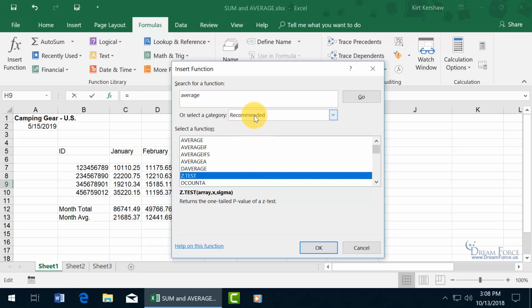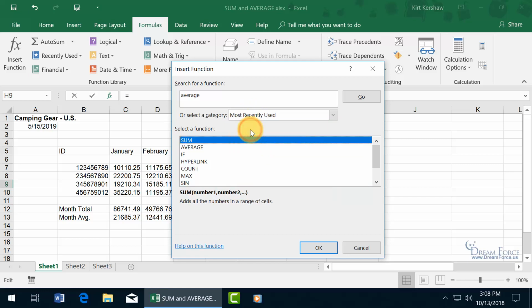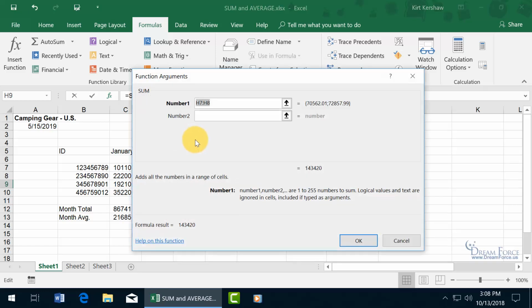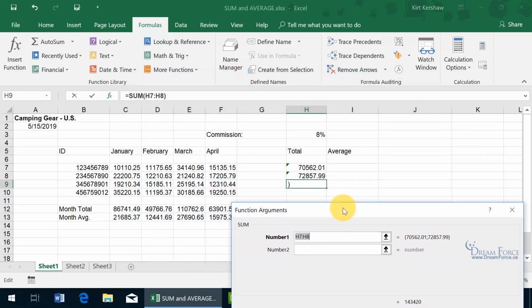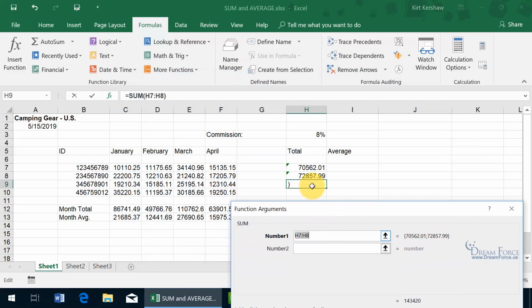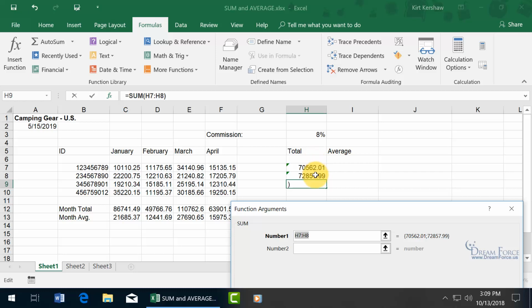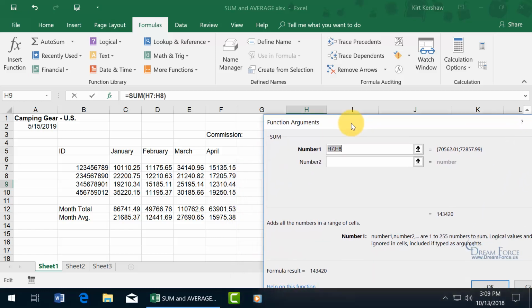So let me go back to the most recently used, which is the sum function. Double click, and it opens up the function arguments window. Let me click and drag the title bar down because it's in the way. It's selecting H7 through H8, but that's not what I want. It just sees adjacent numbers and pulls those in. So you can do one of a couple of things to get the correct number. You can type in the correct range, which is row 9, column C, C9 through F9.